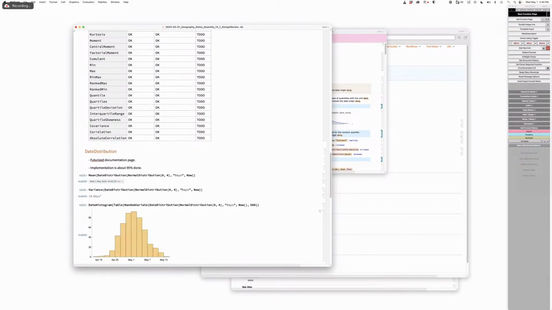So this works. If I do this, comma 500, and then I say date histogram of that. I would suggest not using table, but just adding a second argument to random variate, because table is going to be very slow. It does work, but it's slow. Okay. But it's very nice. Really fits together. It's great.